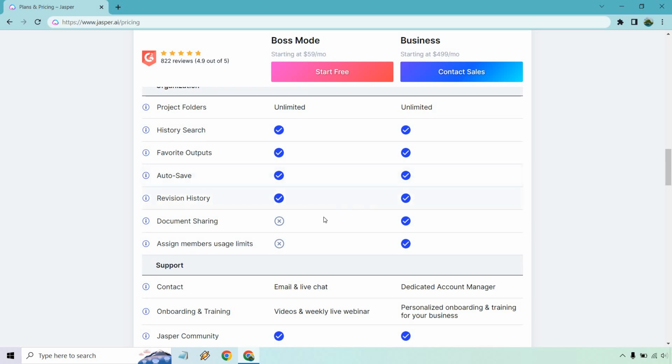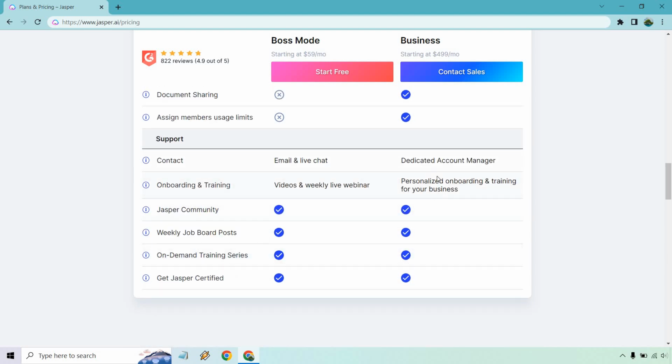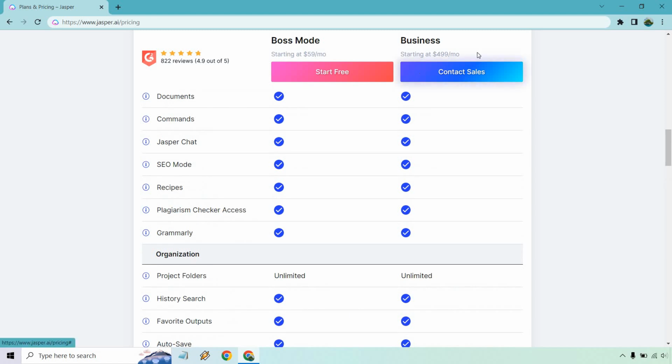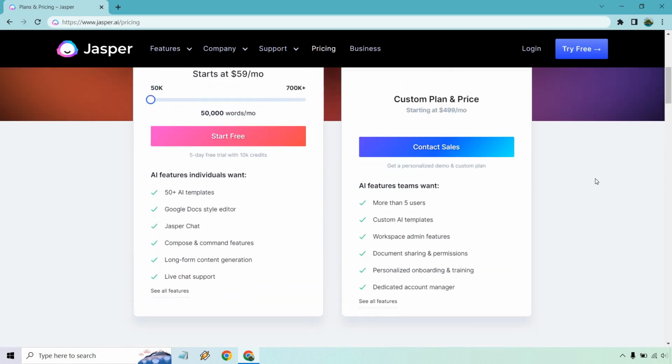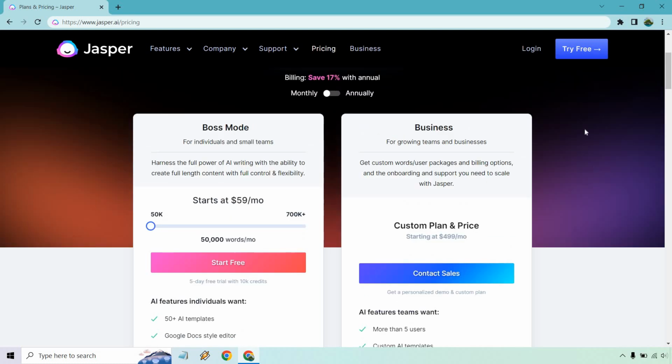Once again, scrolling more, there is no document sharing and you can't assign members usage limits, but contact, email, and live chat, they've been very good when I have questions for them. And everything else is going to be slightly different, but this is mostly going to be for business owners, obviously, who need more users, more words, and obviously the $499 price isn't going to be as big of a deal, especially when you have a big team.